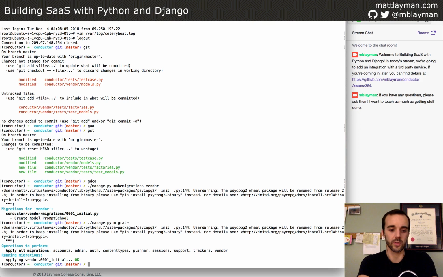command, you can see it looked in all of those apps that we saw plus some other ones that come from Django itself. And it found that the 001 initial thing from vendor was a migration that had not been executed yet, which makes sense because it's brand new.